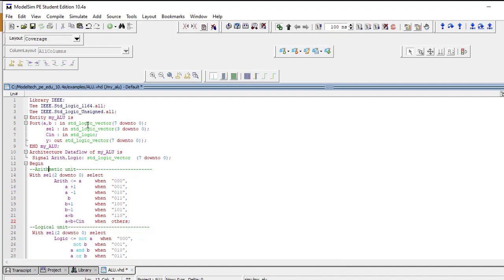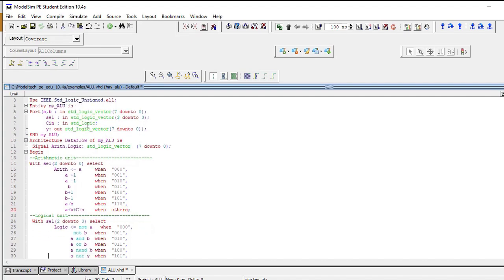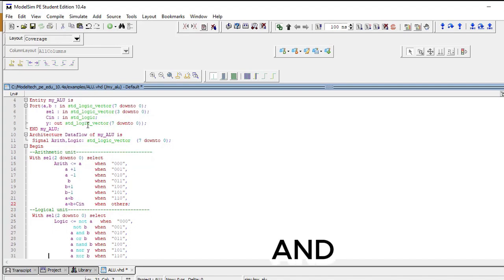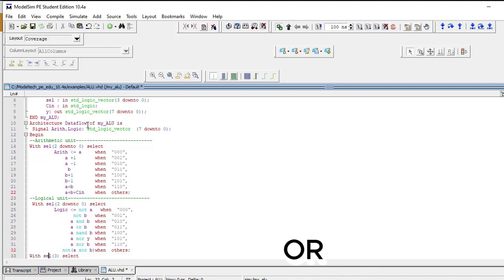We will start from the arithmetic. Selector 3 down to 0 are the 4 bits of the selector, and they will determine which arithmetic operation is going to be done. So it might be transfer, increment, decrement, addition. These arithmetic operations are done when the last bit of the selector is 0. And the logical operations will be complement, not A, not B, and operation, or operation, NAND, NOR, XOR, XNOR. These are the logical operations.